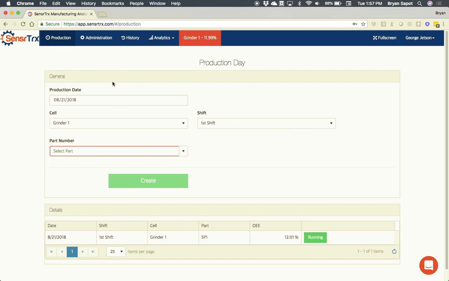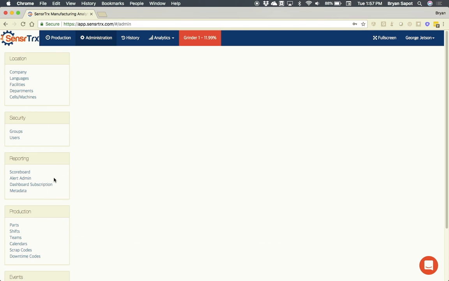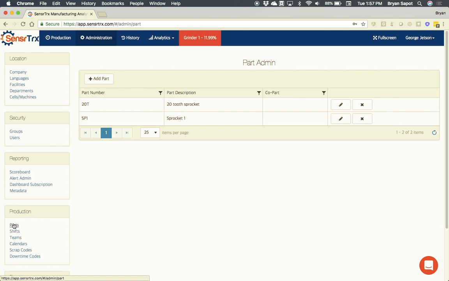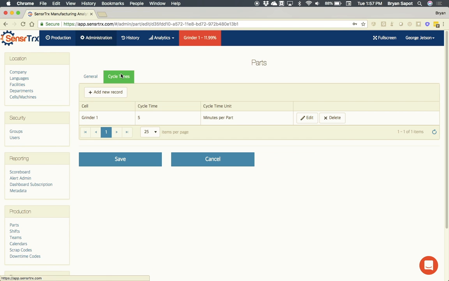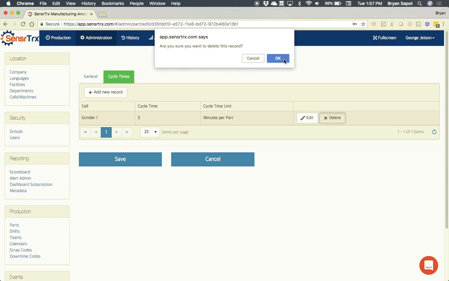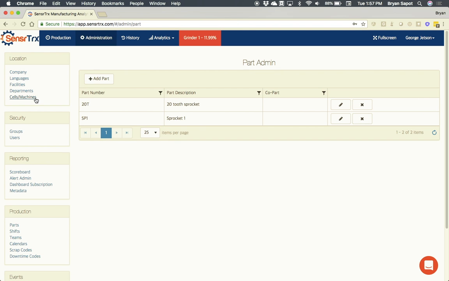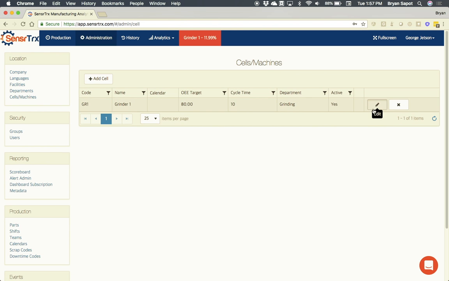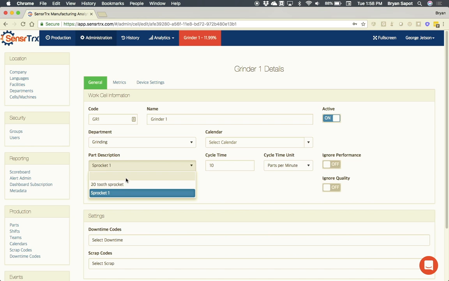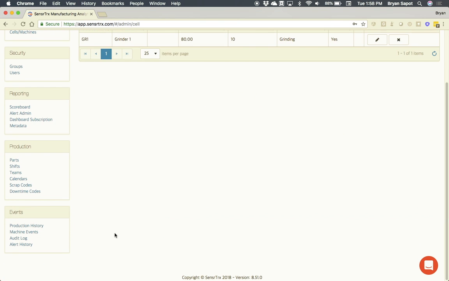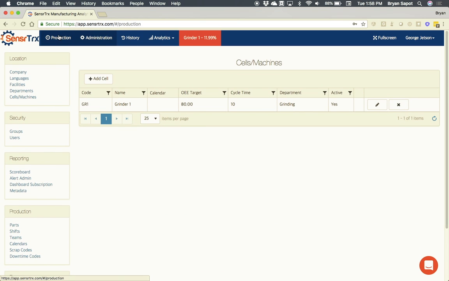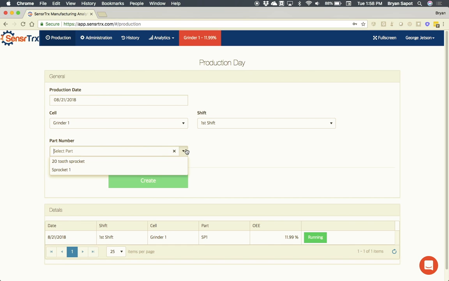Okay, I mentioned there was one other option, which is you could have no cycle times associated with the parts or with the machine, right? So we can take out this part cycle time record like I did here, and we can also go back to the machine and take out the record, this default record, and if we do that, what's going to happen is I can now choose any part in the system, and there are no rules associated with what is listed for the grinder in the machine.